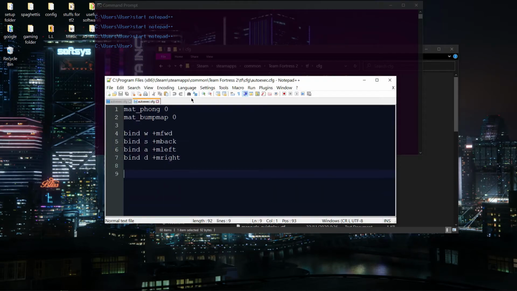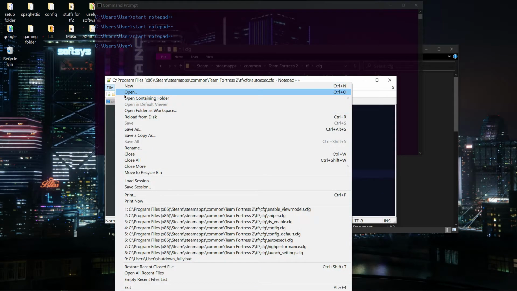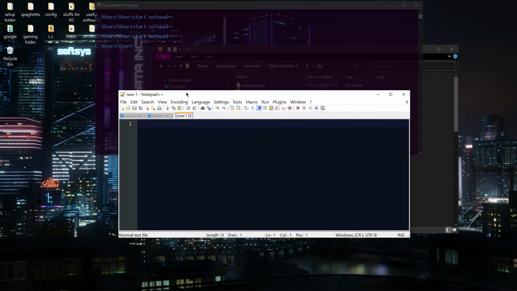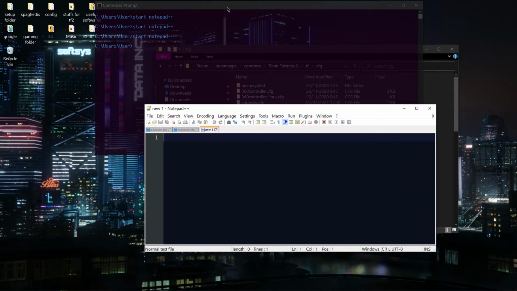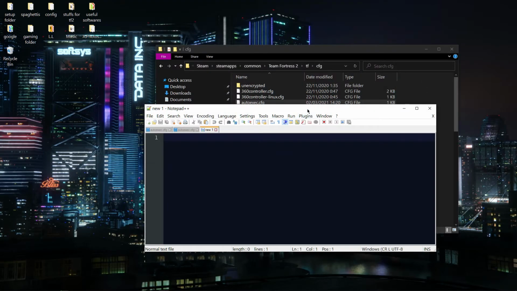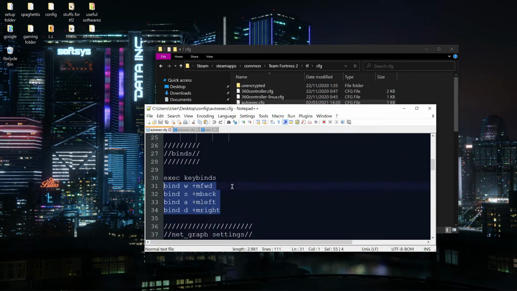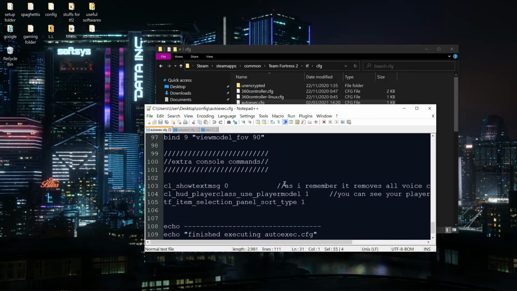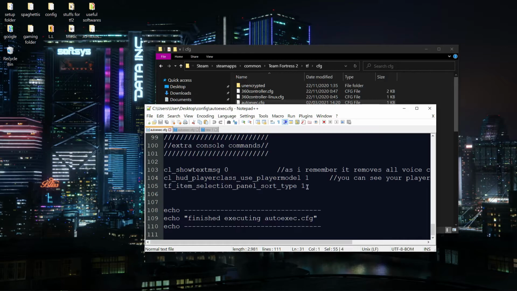And after starting Notepad++, we're gonna make a new file, and we're gonna put any commands that you want. Do not use graphics commands, because every time you switch class, it will actually make your game lag, or worst of all, crash the game. Now, we're gonna put some minor changes like bindings or anything, as long as it's not a graphics command that will actually break your game.